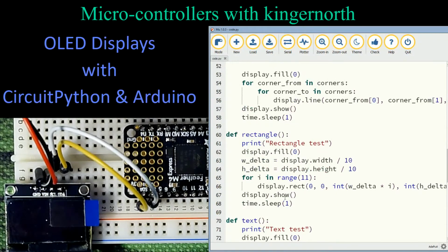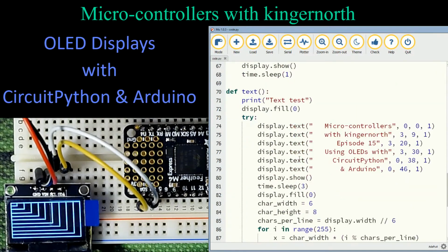We create some rectangles in there. We also create a bunch of text. This is where I created my text screen. What I did here is done in a single line, as opposed to multiple lines like it is in the Arduino. Here I just tell it to display for the object dot text, and I give it what text I want, and then where I want it to be positioned.